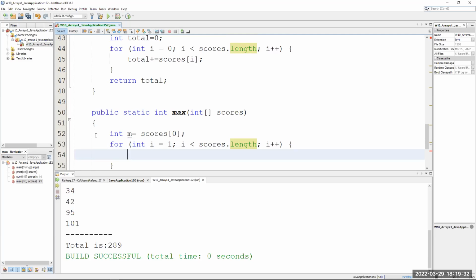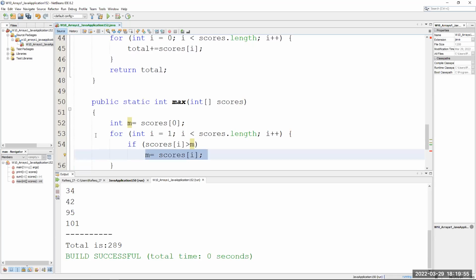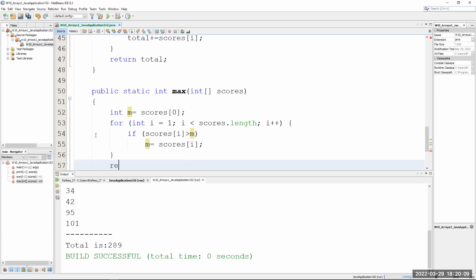Now let's start comparing. If the scores of i is bigger than the max, the current max, which is the first element, then just do the update. Update the max with scores of i. Just do the update. Okay, so this will not be updated unless we have satisfied this condition, if we have a new number that is bigger than the one we already saved. Okay, and then at the end here, just return the maximum number.